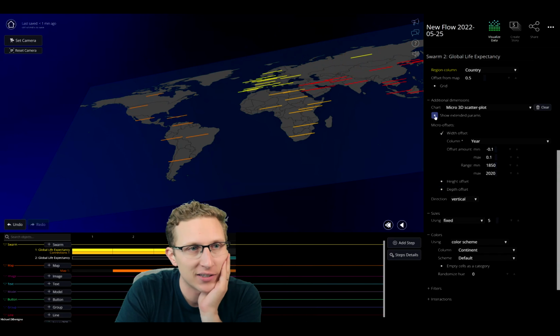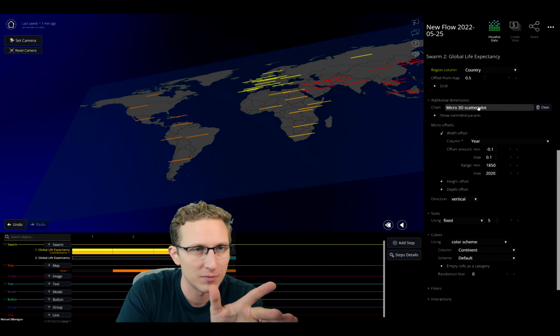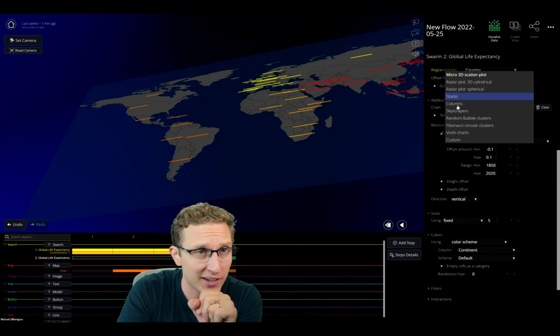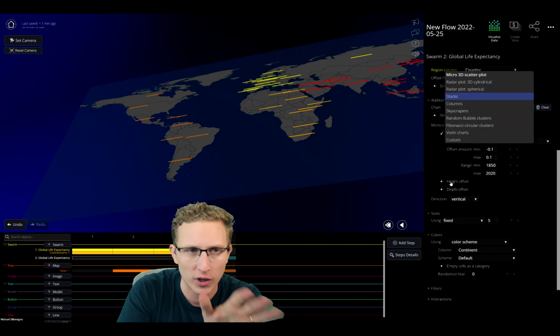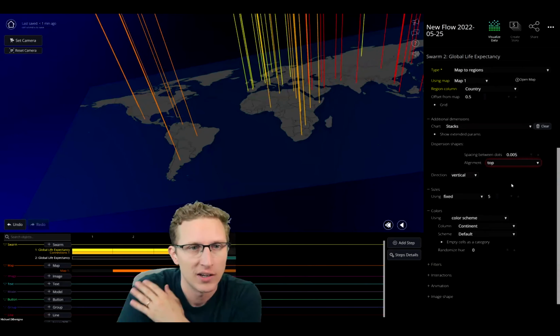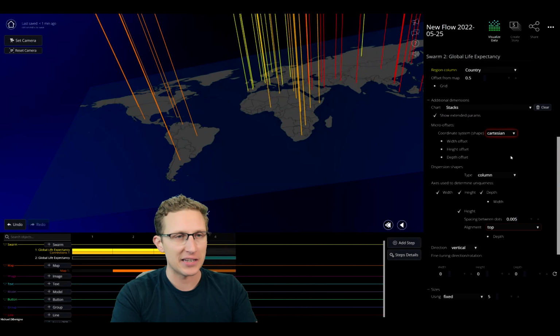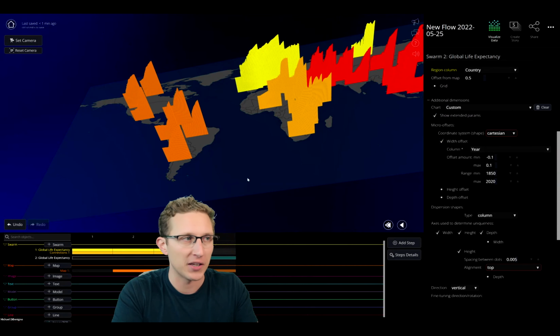That's essentially what we're doing. There are a lot of ways to do this, but the easiest way is to literally click this button called stacks. That's a shortcut to creating this. By default, it's going to add the dispersion. I apologize, it did actually take off the micro offset for width, so I'm going to turn that back on, and that should space them out by year.